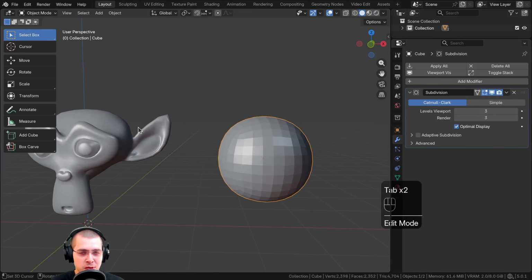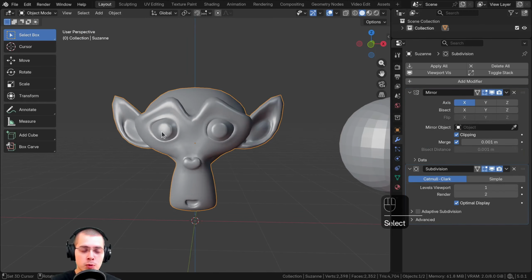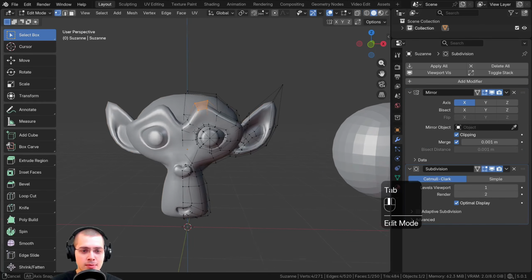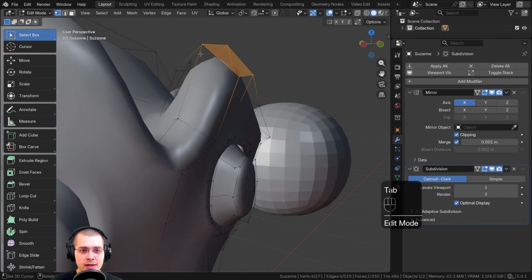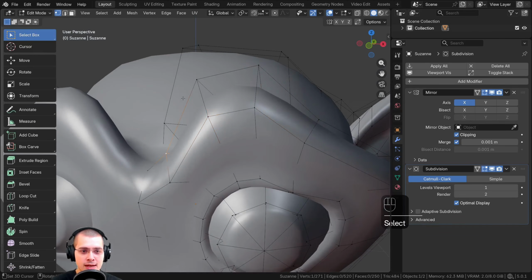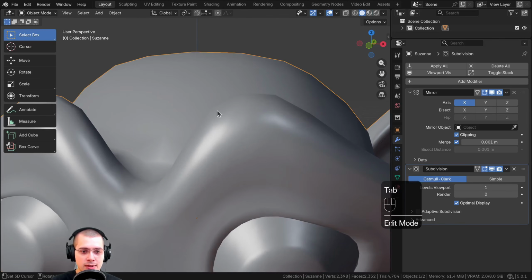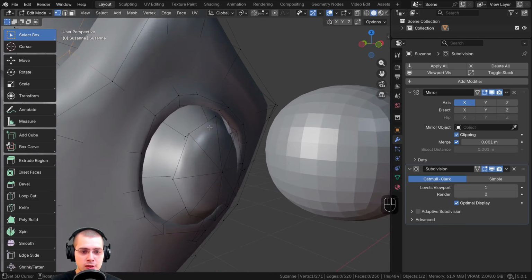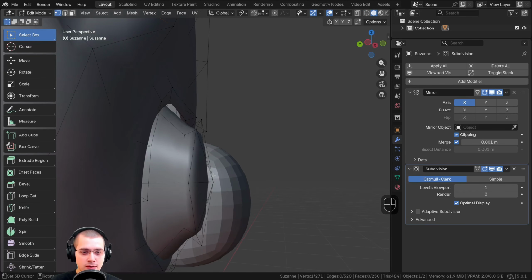Now, why it didn't just turn the monkey head into a big smooth sphere is because the monkey head has a lot more topology. If I go into edit mode, you can see every single little angle here, it's trying to smooth it out. So this angle up here to this angle is a lot smaller, so you can see the edge here is more round. Also, if I look here at the monkey's eye, you can see that's kind of round because it's trying to smooth out this angle right here.